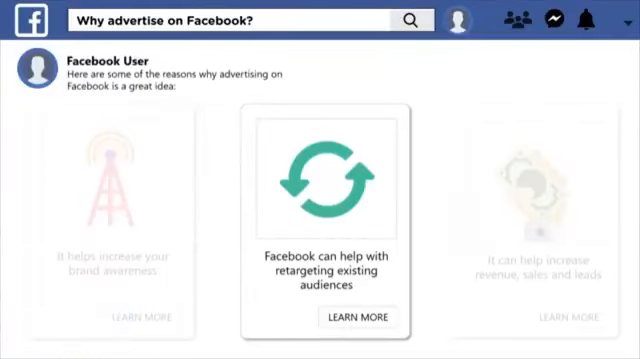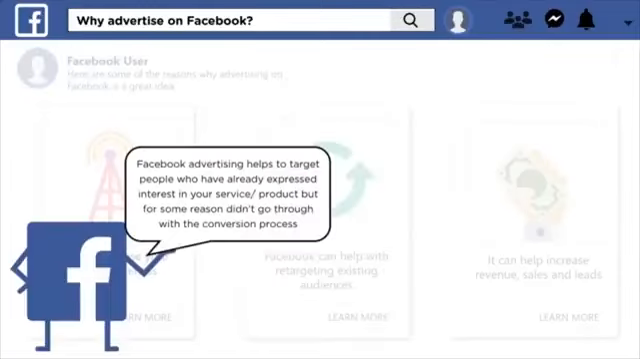And the great thing about Facebook is it also has other advertising features such as retargeting. So you could target people who've already expressed an interest in your service or product. But if they didn't go through the conversion process, meaning they didn't go all the way through and buy your product, you can certainly reach out to them again. Just like your traditional retargeting options on, say, Google or some other advertising platform, Facebook works the same way.